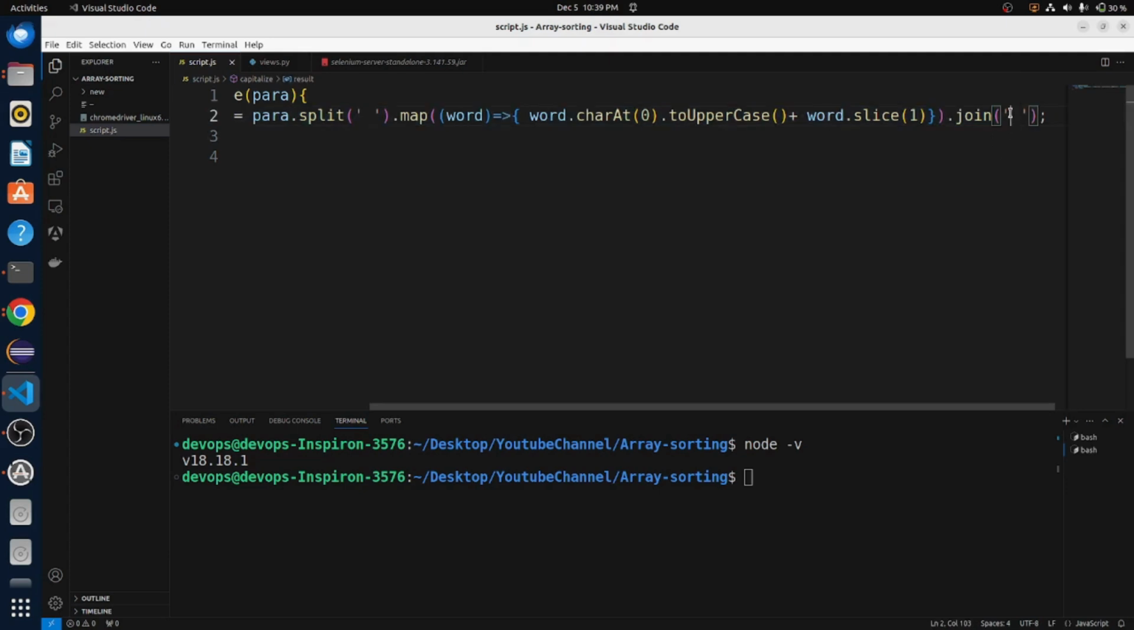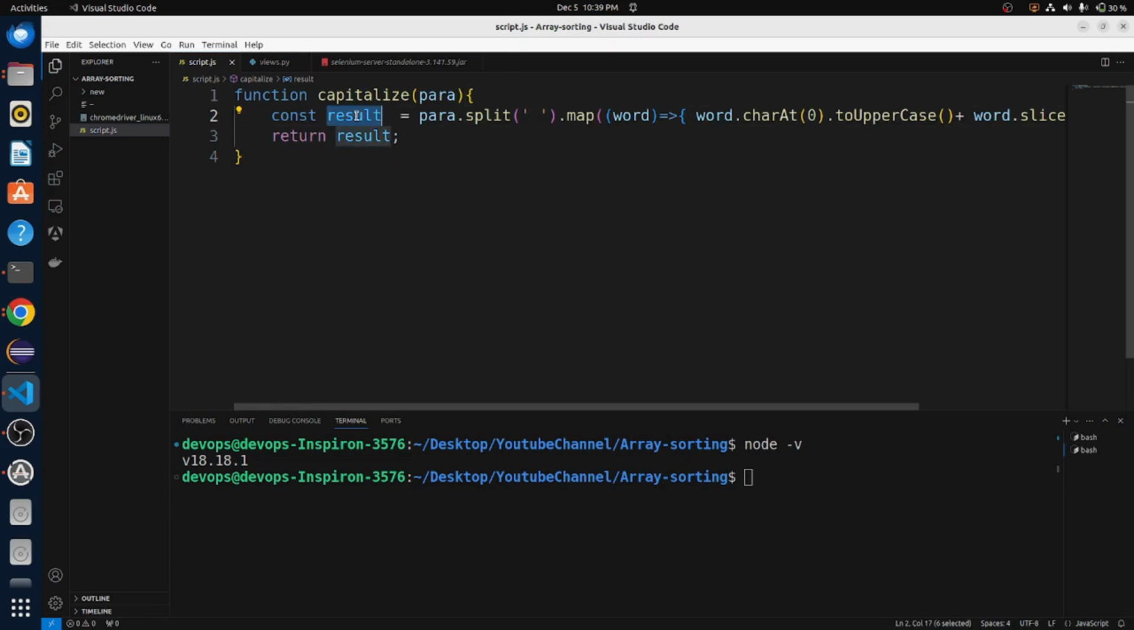The join method converts arrays to string. The join method will take a parameter, that is a single quote. So here we are passing a single quote with a space, means we are merging that array items with a space. So finally we are storing the result into our result variable. Finally we are returning it through the return keyword. Okay, so our function is ready.